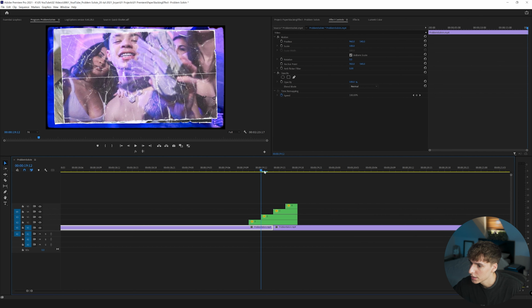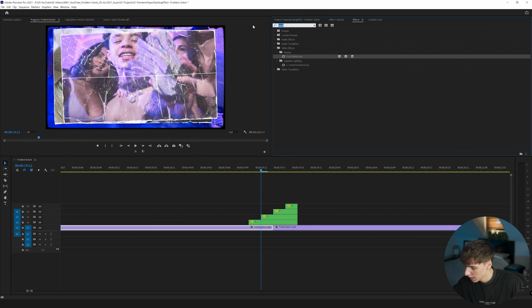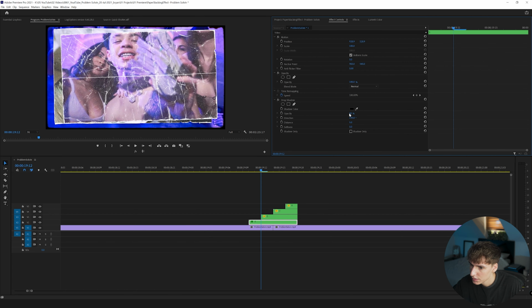Some things I do to spice it up is go ahead to effects and add drop shadow, just so it kind of has a little bit of depth between the photos themselves. I'm going to drag the opacity up to 100, the distance down, and then maybe just the softness to like 18 or something, so it just has a little bit of diffusion. And then copy and paste that drop shadow onto all of these nested layers.